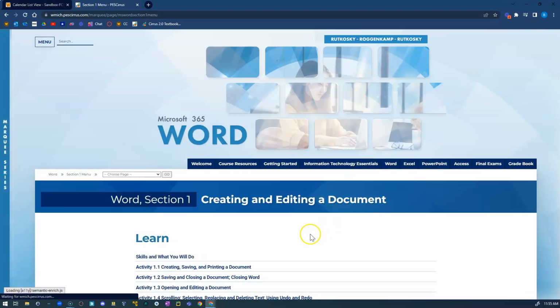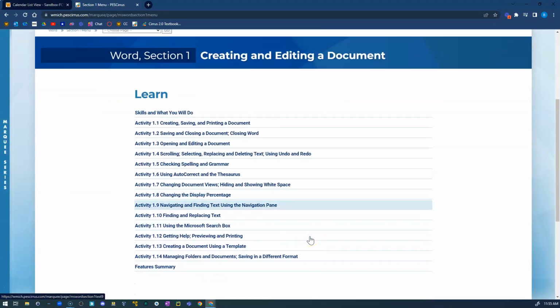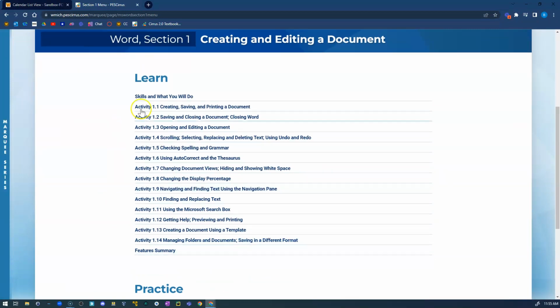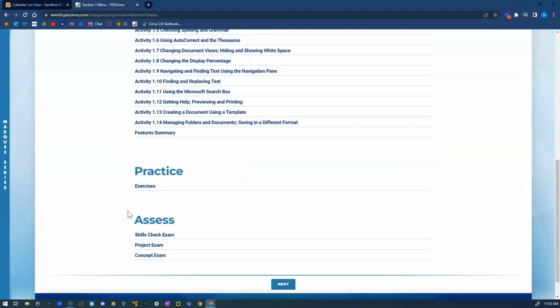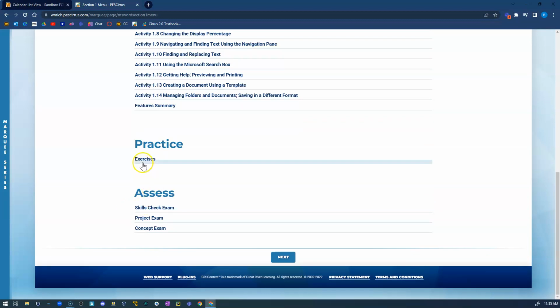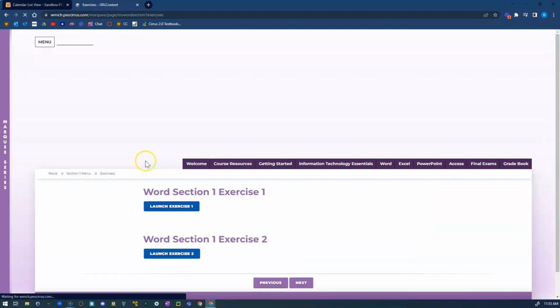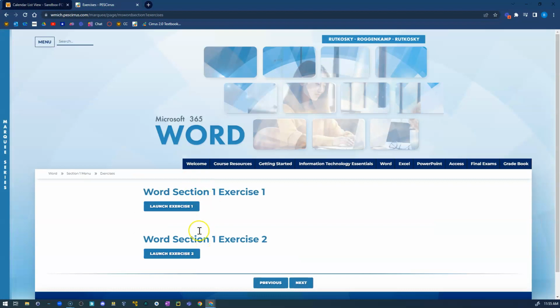There are always 5 assignments in every section. Again, these are just some tutorials to help you learn. They're there for your resource. They're not required. They're not an assignment. What you do to get to your assignments is you scroll down to Exercises. There's always going to be 2 exercises in every single section.